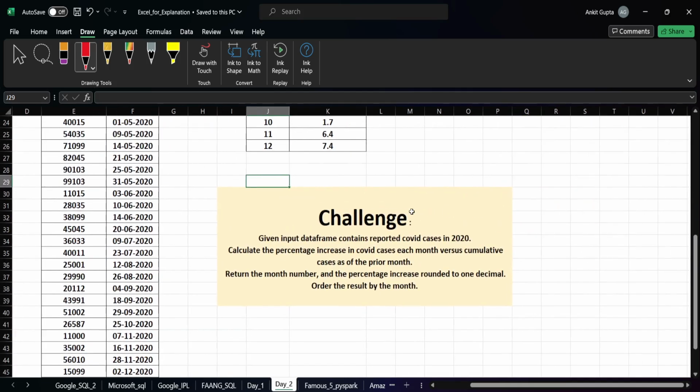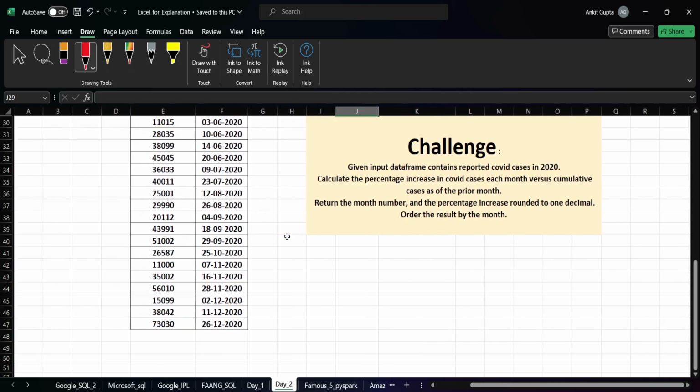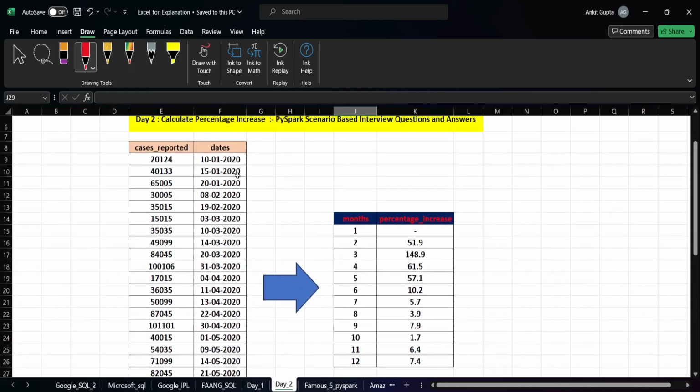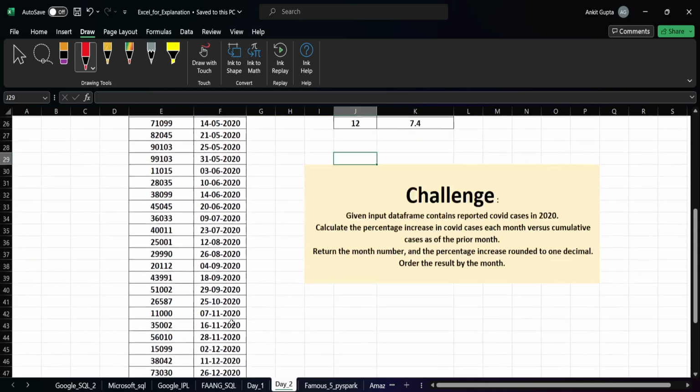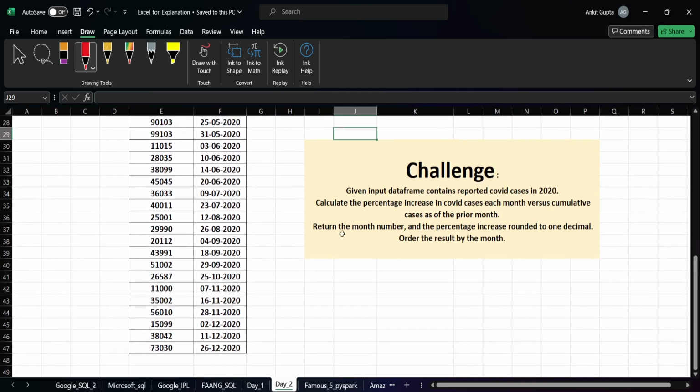So let's read out the challenge. Given input data frame contains reported COVID cases in 2020. Okay, so basically here we have the data at day level for each and every month of 2020. So we don't have any record for other years. We have only for 2020. Calculate the percentage increase in COVID cases each month versus cumulative cases as of the prior month.